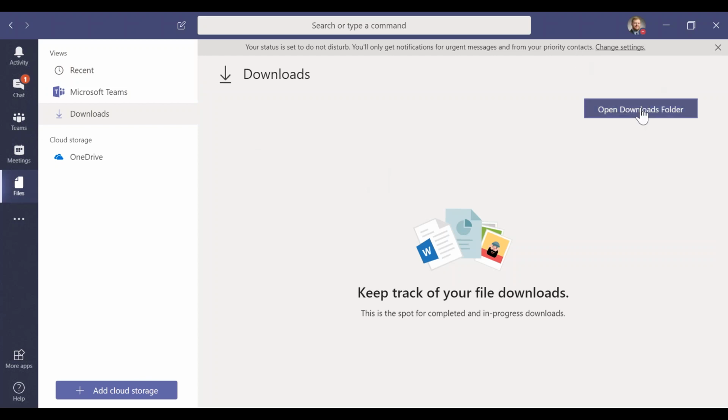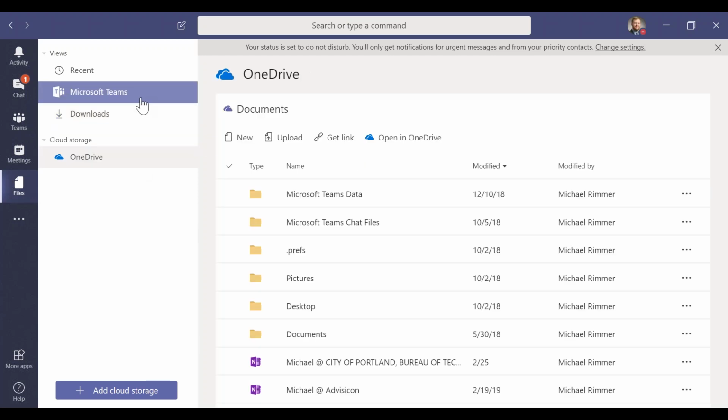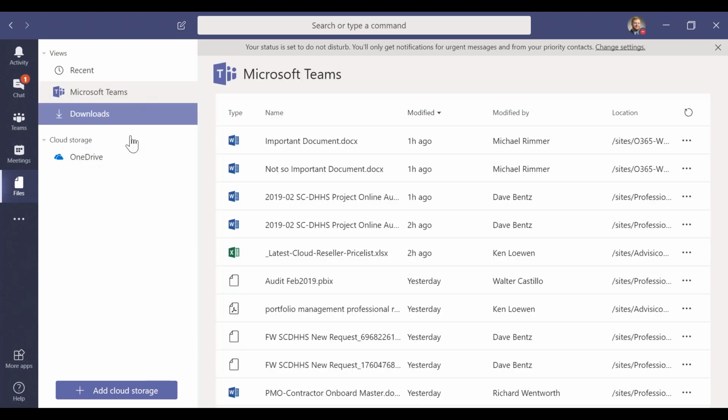And you can open up your downloads folder. I have just recently received a new computer, so I haven't downloaded anything on this one yet. But the downloads folder is your typical My Documents downloads from your Windows Explorer folder. You also have the ability to access your OneDrive directly from here, and you can add a new cloud storage if you wanted to.